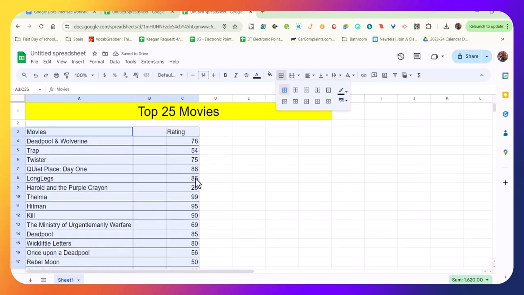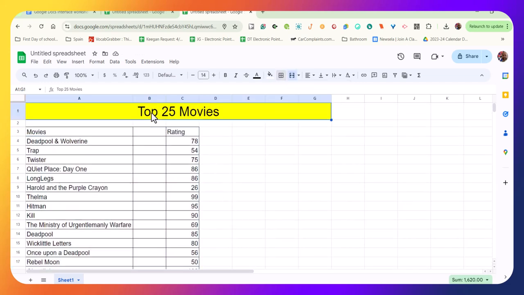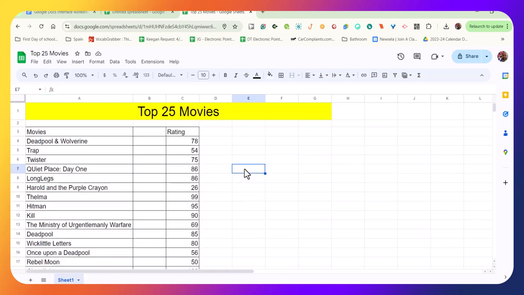When you're done with this, the last thing you will need to do is to name the sheet. And we're going to name the sheet Top 25 Movies. So I'm just going to copy that and place it right in here. And then once you have that, go ahead and submit it.